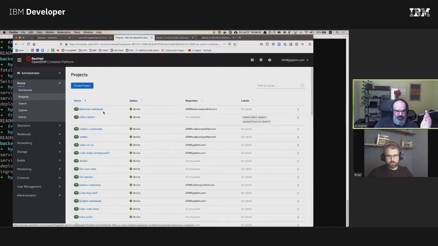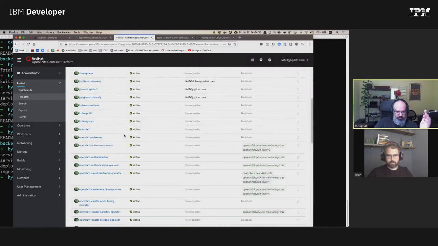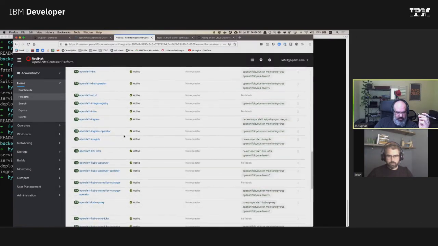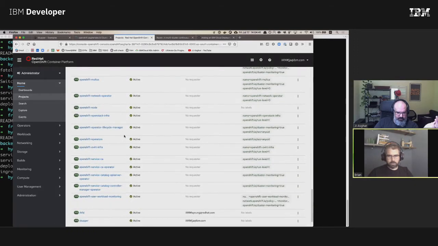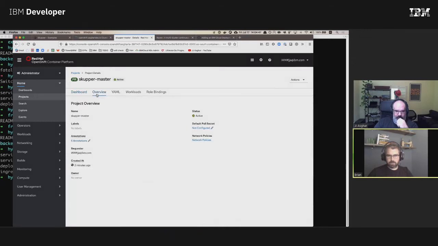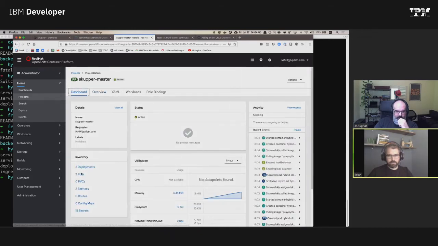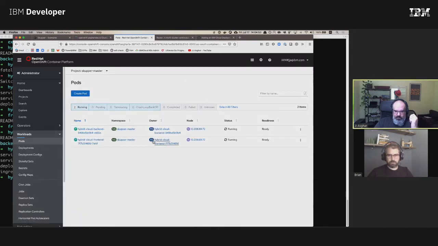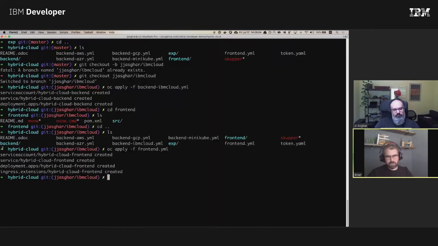we go to the projects here and we've done quite a bit of stuff on there. Skupper master. Two pods. And you could go to a service or go back to the terminal. It's probably the easiest way. And expose the, so do oc expose service, and then hybrid-cloud-front-end.